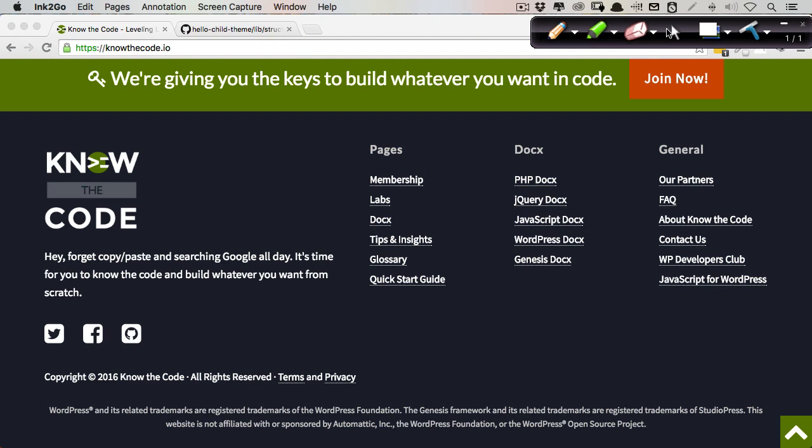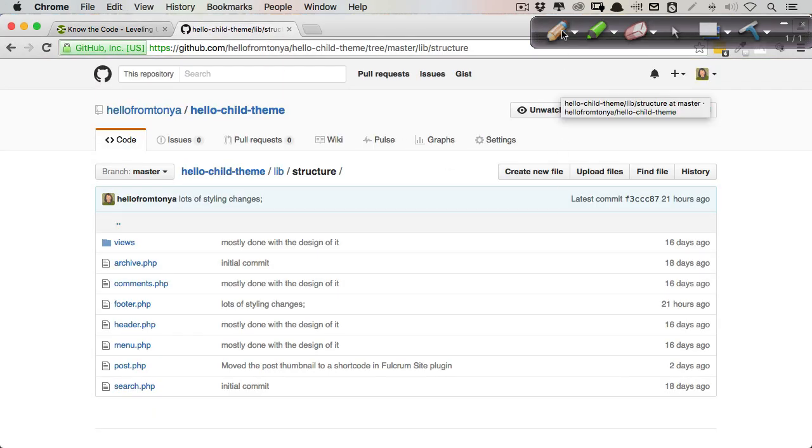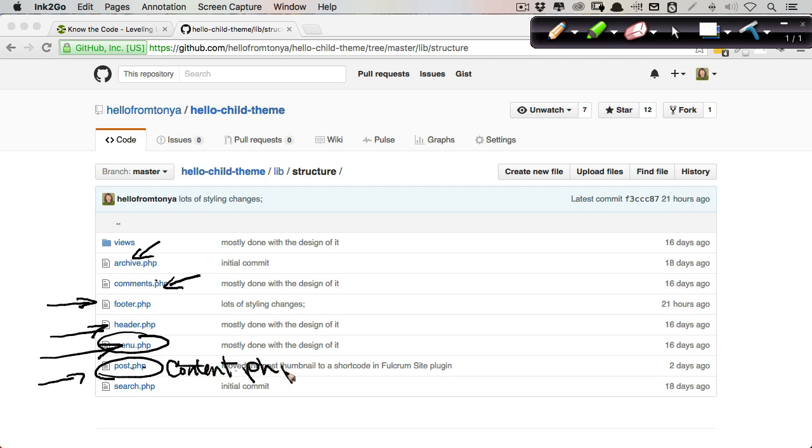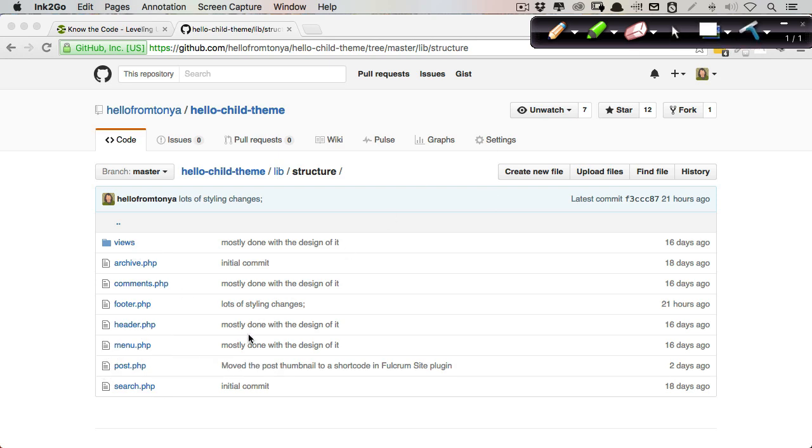Okay. So if we go back and take a look at that code again, comments, well, that would be on a post that has comments. We have archive pages. We have that footer. We have that header. Oh, there's the menu. We have the post, which in WordPress, everything's a post. Okay, whether it's a page, custom post type, doesn't matter. Everything's a post. So that would be all that content. I actually like that word better, content. So that could be content.php and then search.